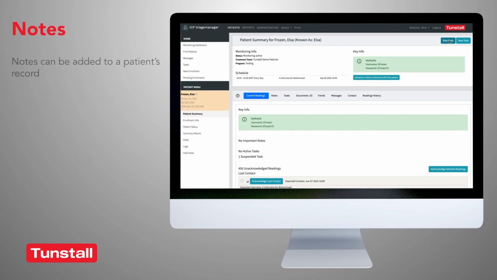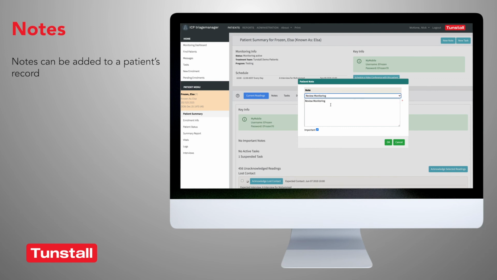Notes can be added to a patient record in ICP Triage Manager. The notes can be made important by marking the note as Important Note. This helps the provider to keep track of any important messages or notes for the patient.